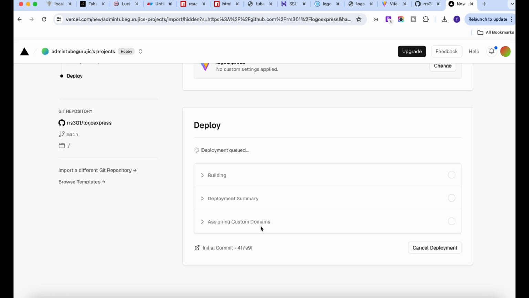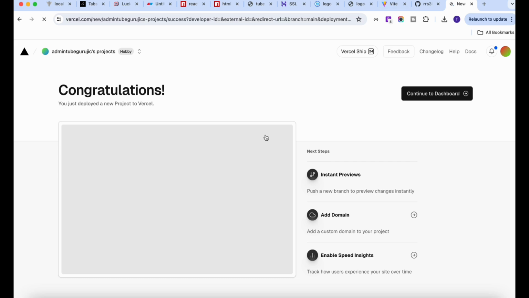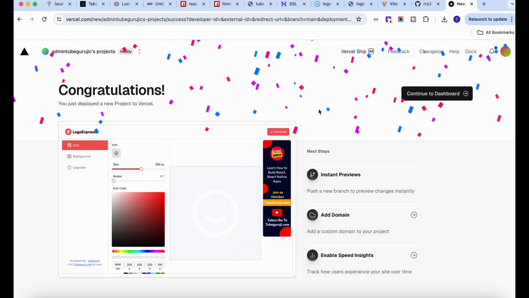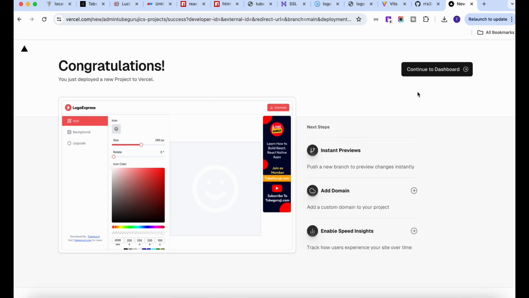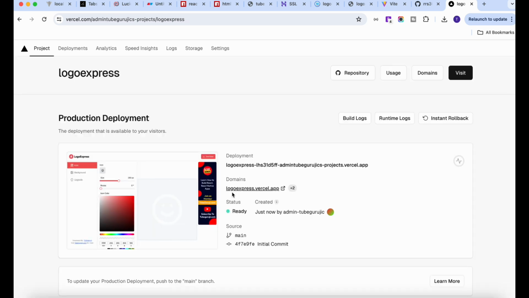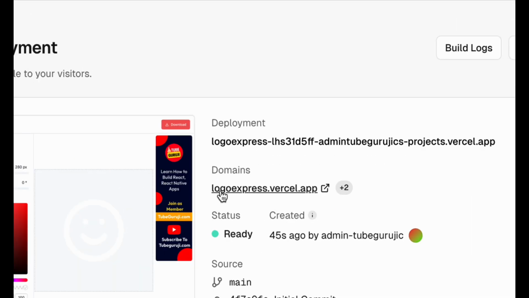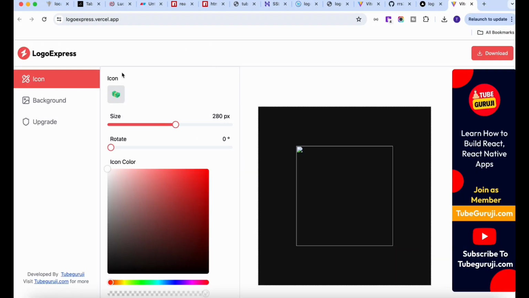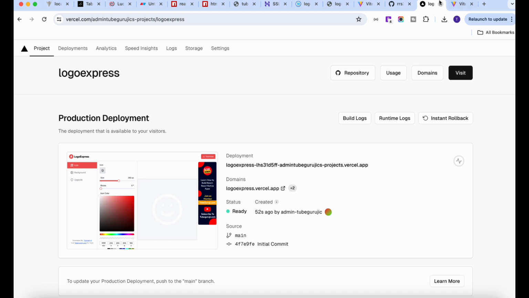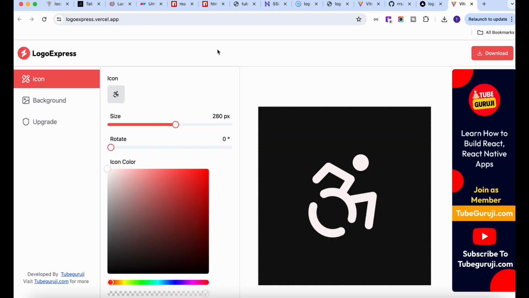Now it will take a few seconds to deploy your application. Right now if you see, the project is getting built, then it will install the dependencies, and then it will deploy your application. So we'll wait. And now if you see, our application is deployed, and boom, right now if I go to the dashboard, here you will see the domain called logoexpress.vercel.app, and if I open this one, you will see the logo. Let me refresh it. Okay, refresh once, and I think we are good.